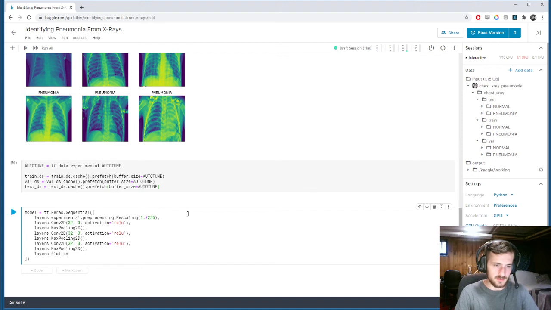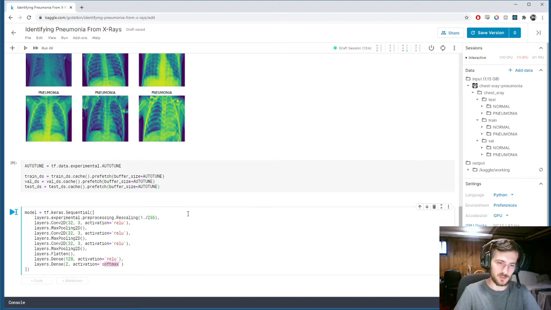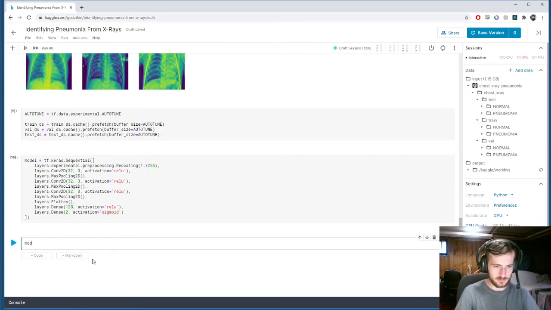Then layers.Flatten, so this will take all our image data and flatten it into a single, one-dimensional array. And then we will have one fully connected layer at the end with 128 nodes and another ReLU activation. And then our final classification layer, also fully connected, but with only two nodes because we have two classes to output. And here the activation will be softmax. Or I think sigmoid will be better. Okay, let's run that.